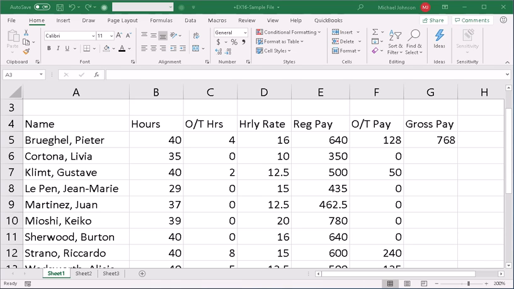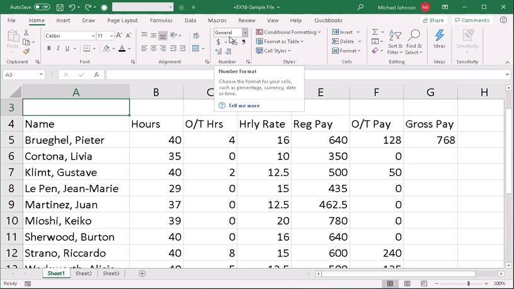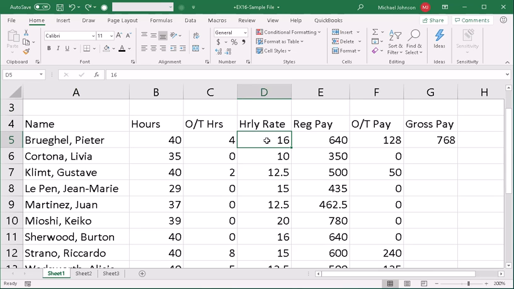In fact, if we just take a look up here, I have the Home tab open and the ribbon is open and the number category is available to us, and we can see that basically everything is currently general. If I click on a cell, it's still general. However, I may want to change that formatting to something else. Now there are several possibilities here. I'm simply going to click on D5 for this example.